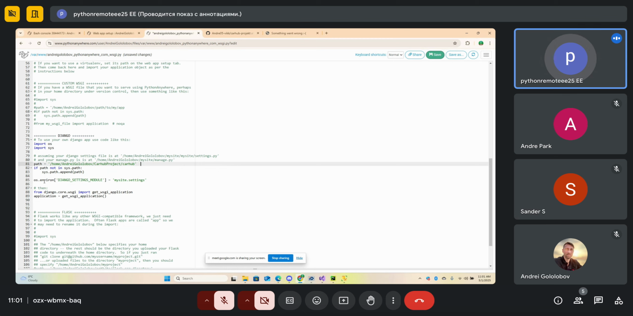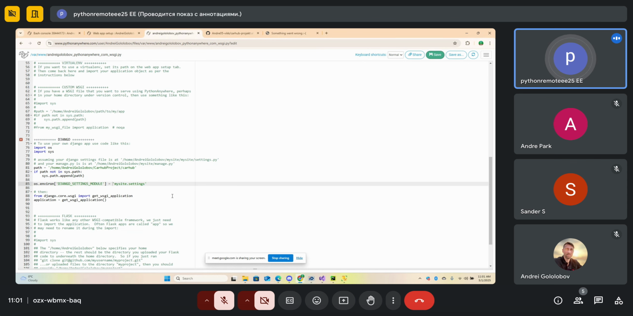And we have the OS environment using this. So I would like to rewrite this a little bit. So basically, this needs to point to the site settings. So this is what this needs to point to. And where's the site settings? Let's save this one. So where's the site settings?